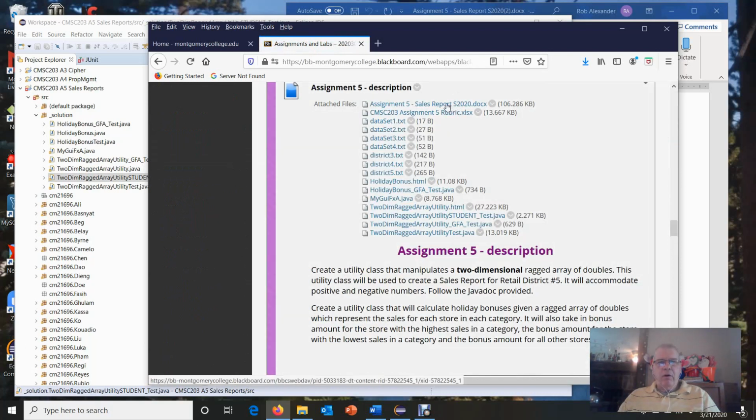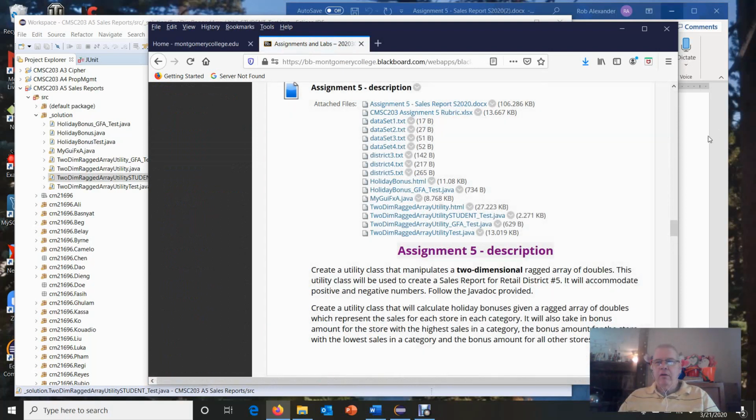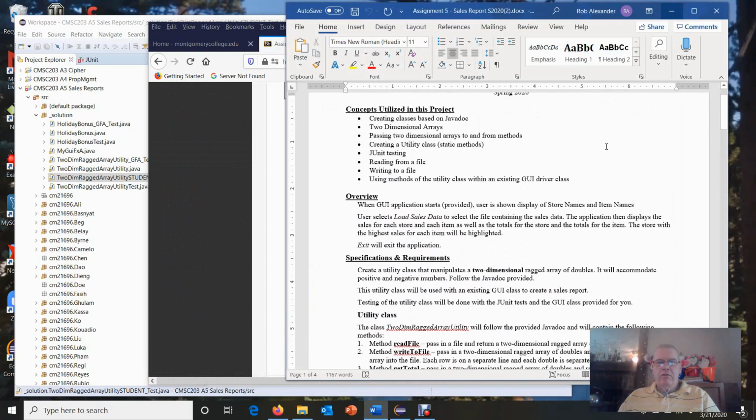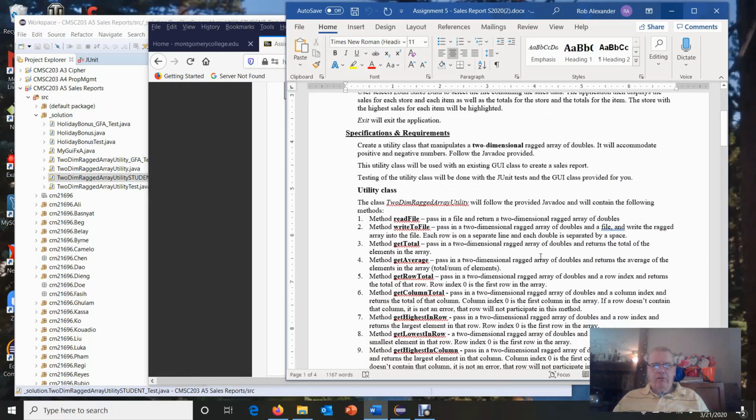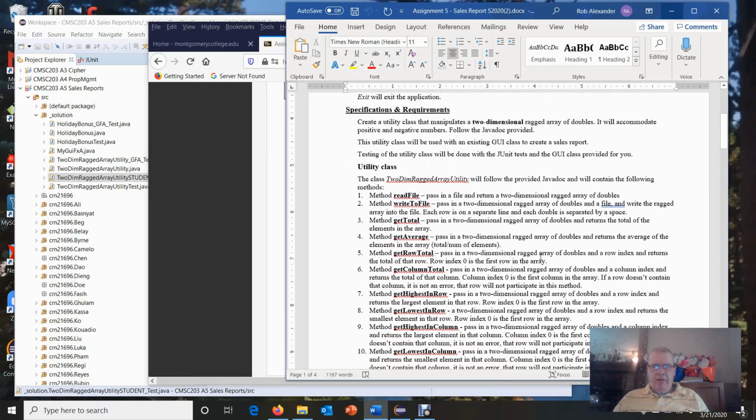The first thing we want to look at is the sales report document. In the sales report document, that's the starting point for this assignment and for any assignment. It says create a utility class that manipulates a two-dimensional ragged array of doubles. So the utility part just means that it's mostly static methods, if not all.